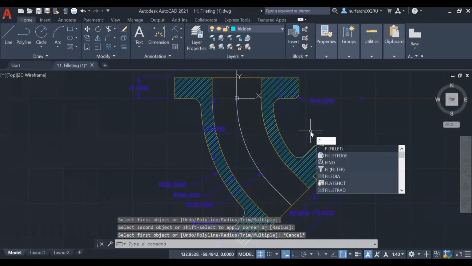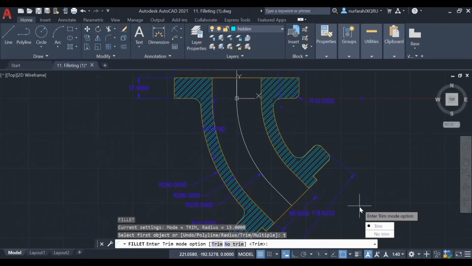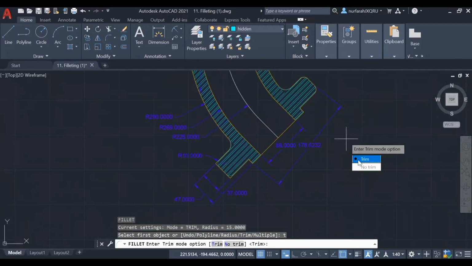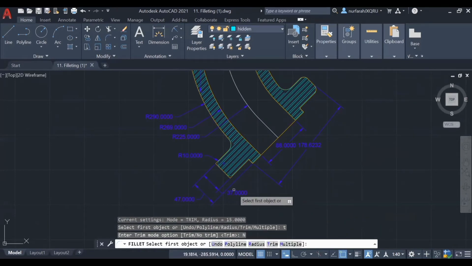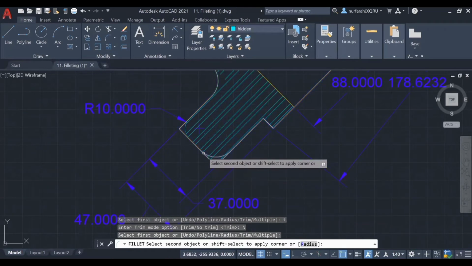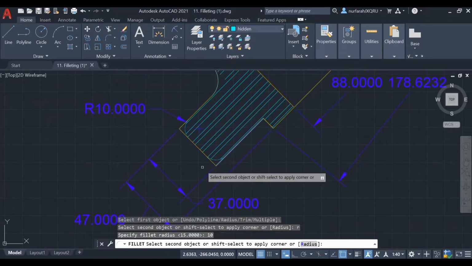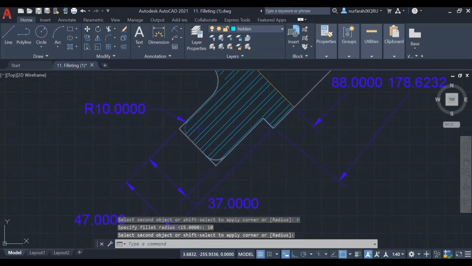Next, the last option that we normally use to do filleting is trim. Let's use trim by choosing trim here at the bottom, or type in T, then press enter. Now we have two options, which are trim or no trim. Let's say we choose no trim by clicking it. Then same like usual, specify the first and second object. But before we specify the second object, make sure to adjust the properties of the fillet by changing the radius back to 10, then press enter. Now you can click the second object.